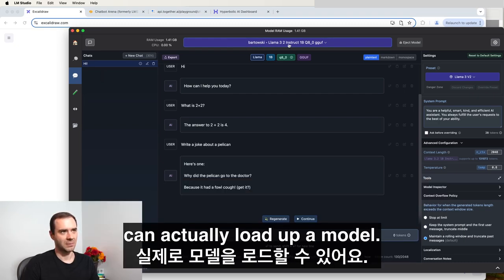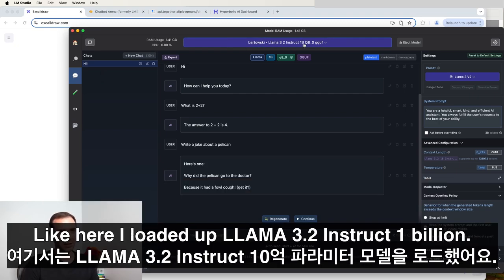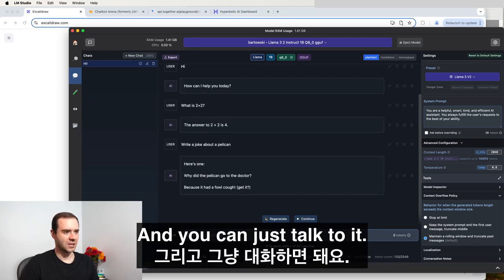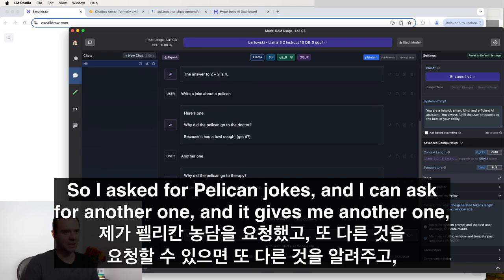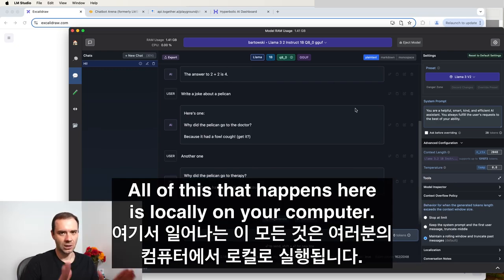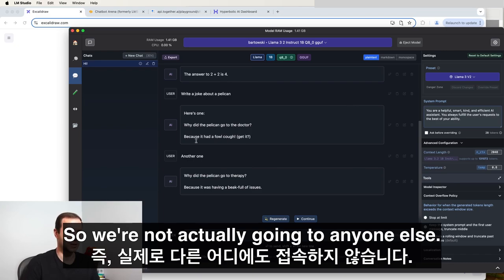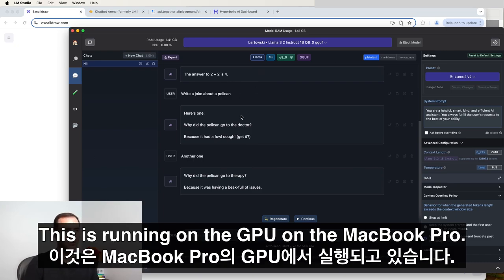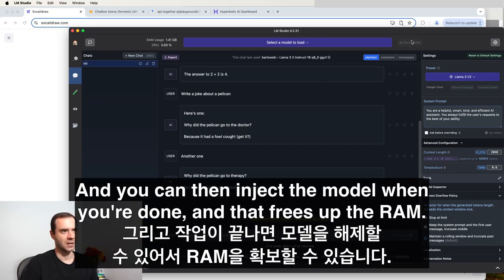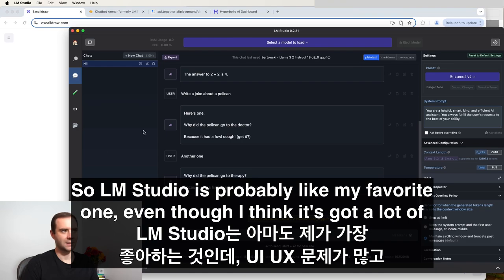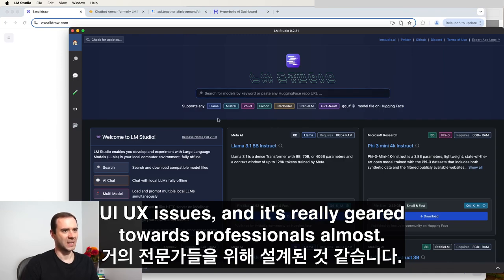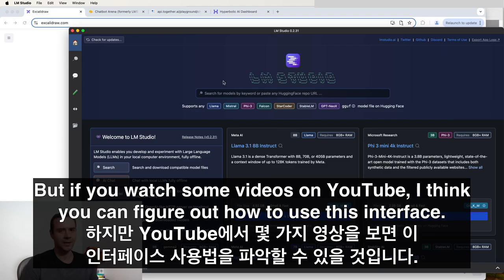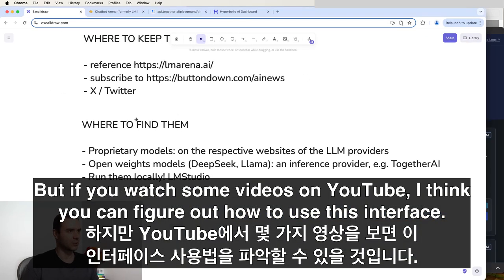Like here I loaded up a Llama 3.2 instruct 1 billion, and you can just talk to it. I asked for pelican jokes, and I can ask for another one, and it gives me another one, etc. All of this that happens here is locally on your computer, so we're not actually going to anyone else. This is running on the GPU on the MacBook Pro. So that's very nice. And you can then eject the model when you're done, and that frees up the RAM. So LM Studio is probably my favorite one, even though I think it's got a lot of UI/UX issues, and it's really geared towards professionals almost. But if you watch some videos on YouTube, I think you can figure out how to use this interface. So those are a few words on where to find them.